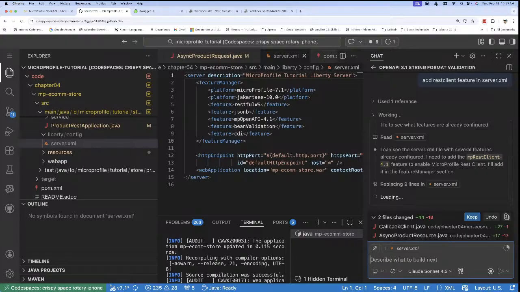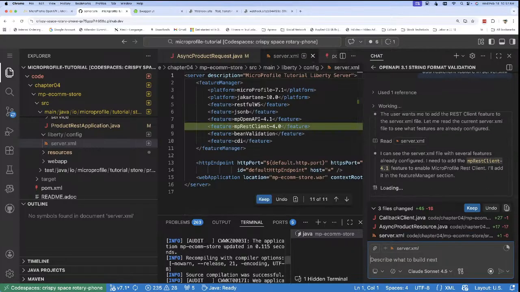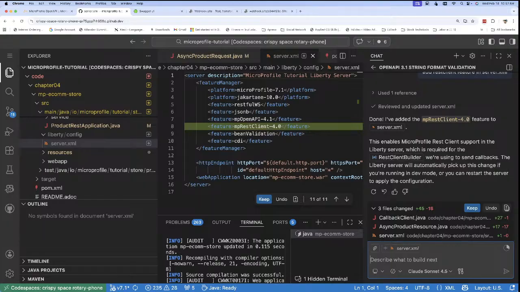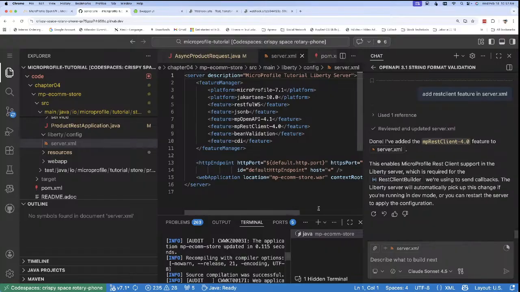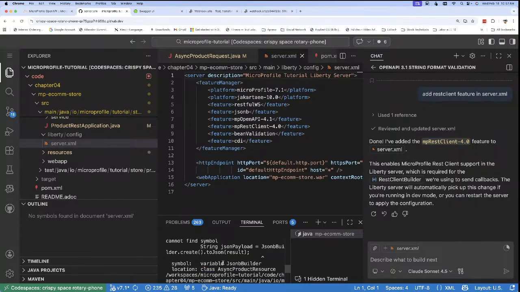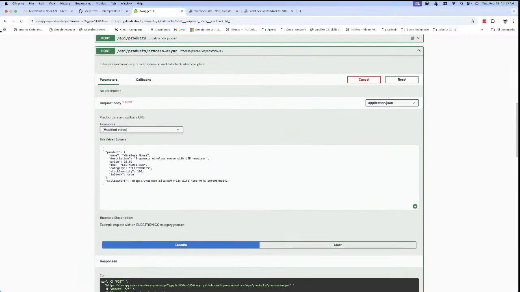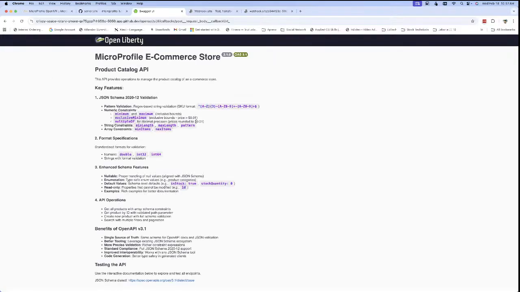So now I'm adding the REST client feature. So REST client 4.0 has been added. This will be now updated. Now let's see if we need to restart the server or not. But let me execute this. I will refresh my Swagger UI.